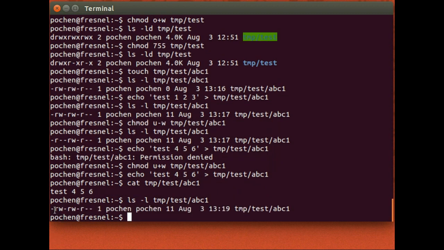So for the user, I would like to still keep RW permission, but for group members and everyone else, I want to remove the read and write permission for the group and remove the read permission for others. And then the resulting target permission I would like to have is RW for user.